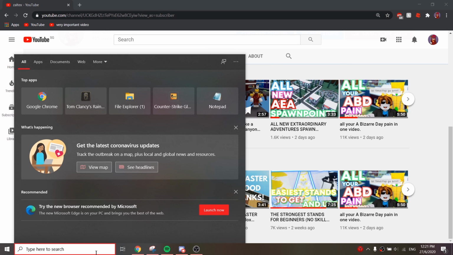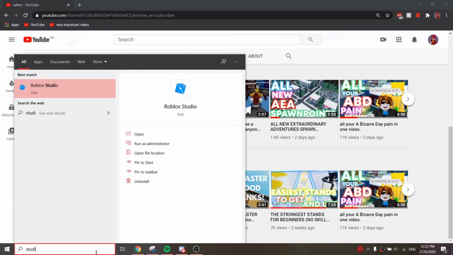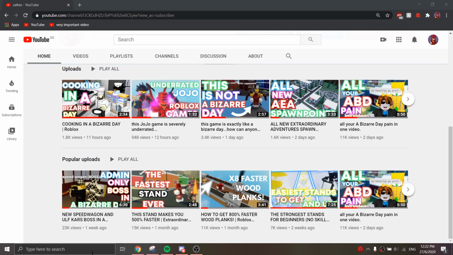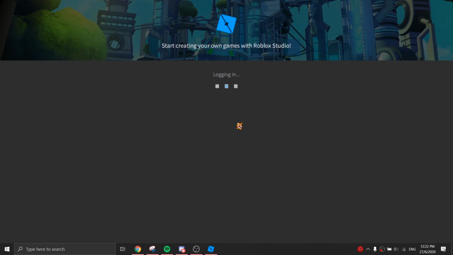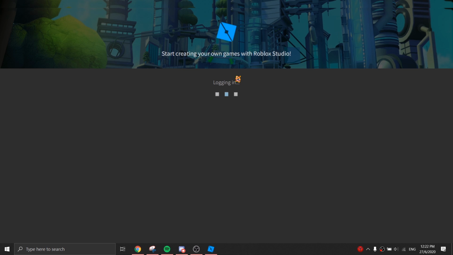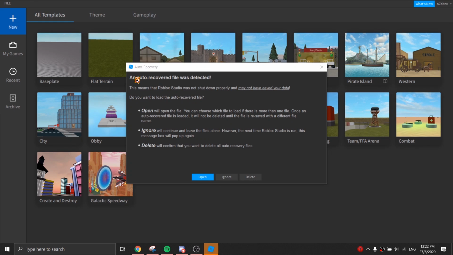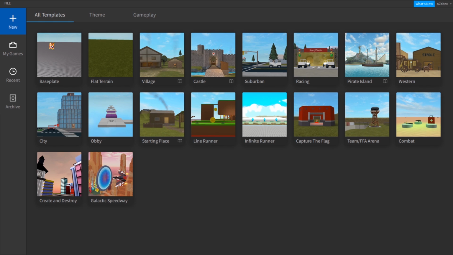Alright, so what you need is Roblox Studio. You should already have it installed with Roblox. It's not that hard to get, it will come along with the installation. Just search it up in your search bar. It'll say it's up to date and it'll log you into Studio. If you haven't used it in a long time, it'll ask you to log in like this. It will not recognize you, or it'll ask you to update it. Auto recover doesn't matter, ignore that, and get into a new game. Make a new game, or you can go into your previous game.